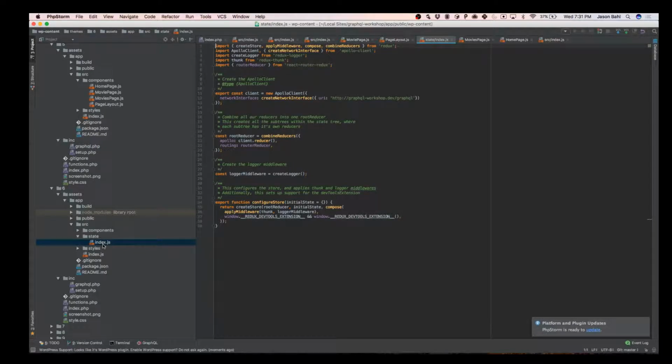Since we're not using it, you're not going to see it doing anything right now. It's a middleware for Redux. Who's used Redux? Okay. All right, so Redux. I'll fix it. I can explain that a little bit.